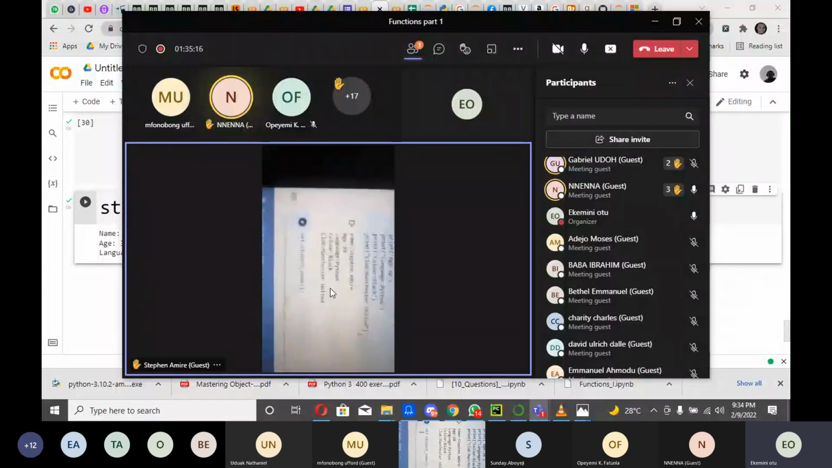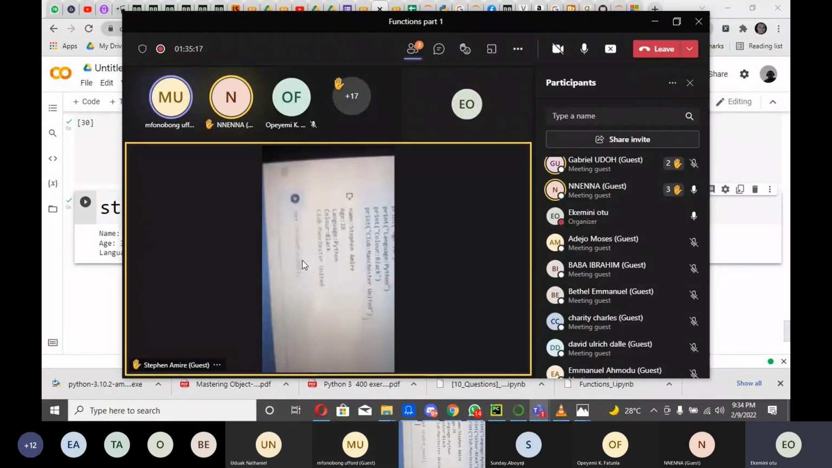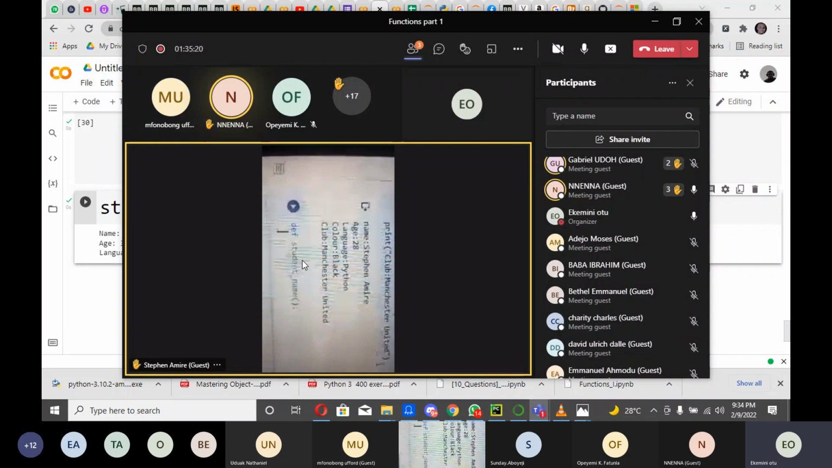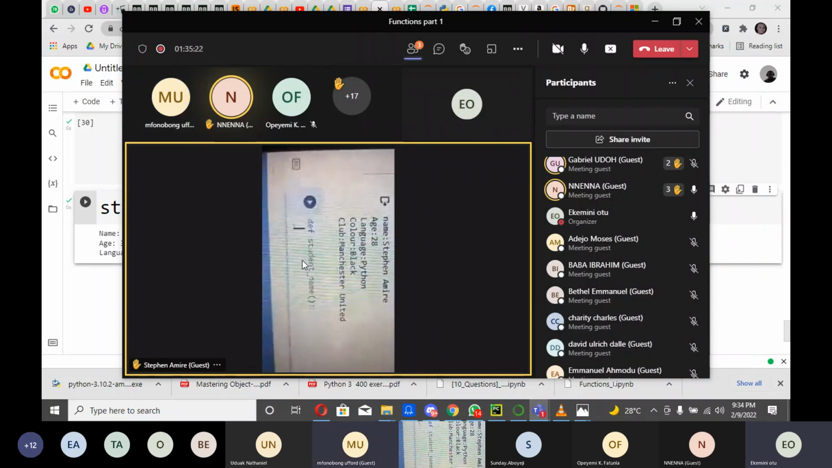Okay. Right. So that is it. You can do the same thing, define a function for each of them. Once you are done, you can now say student_data, and put all of them together as I've done before.